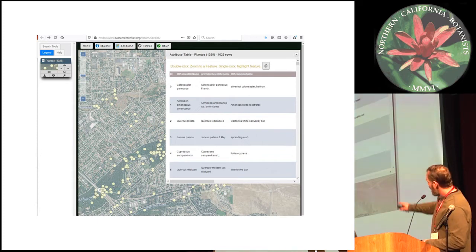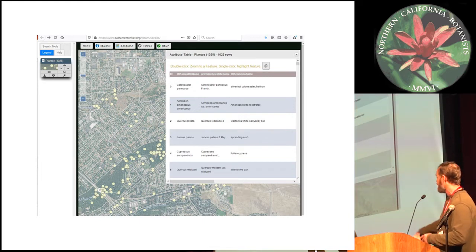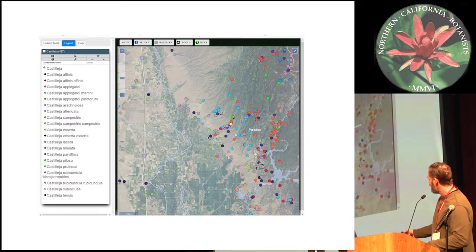Oh, so here I clicked on the view table of this downloaded data set, and I can see all of the records that came through from BISON. I think this is Plantae, so I just went and said Plantae, and I got all the plants around Bidwell Park, and I can copy that and put it in Excel if I want. I can click a row and zoom to a point.